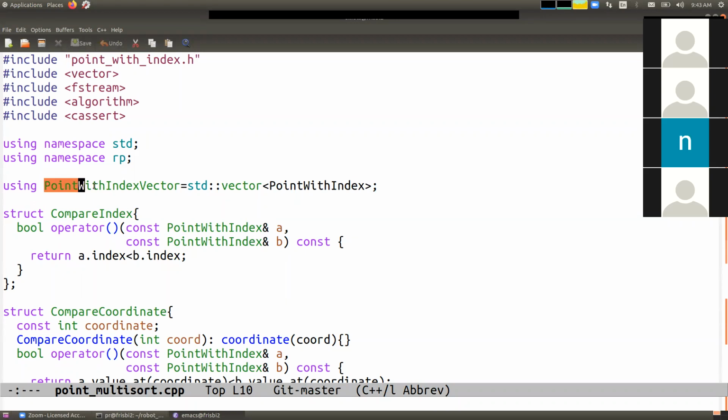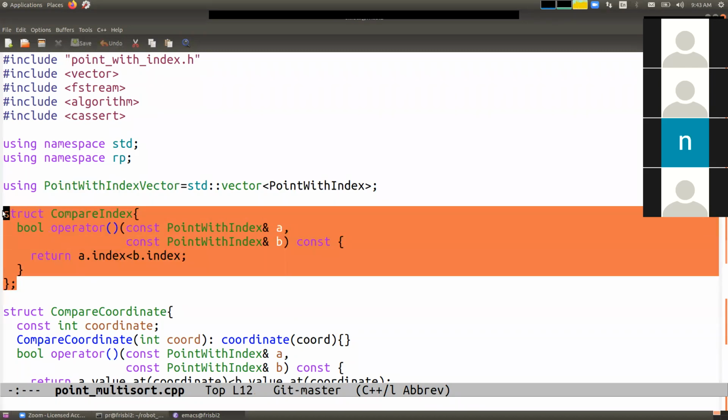Of course, I will also use a define at the beginning, a define point with index vector, where I define the type as a vector of point with indices, right? And this is the first comparison operator.